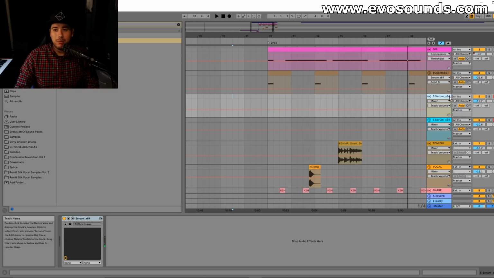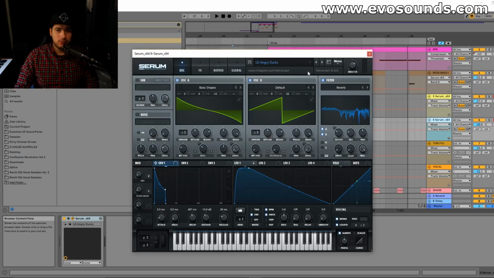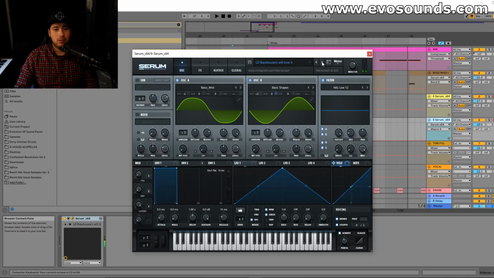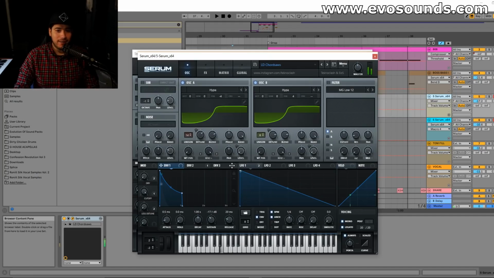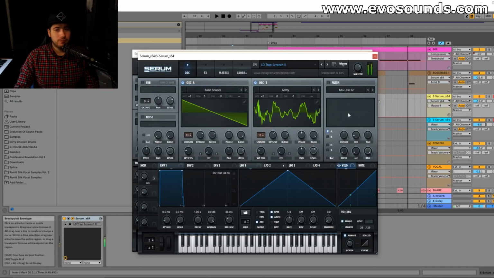It's sounding okay. Maybe we can find a better lead though. That chord saw is pretty dope though, so we might use that or change it. That one sounds cool. Maybe we could use that. We can try it. Let's put this up an octave. And let's see if we can find maybe a better sound that's a little bit more trap screech.